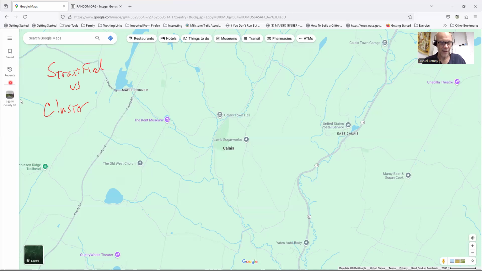But anyways, I digress. So stratified, you break them up into groups. You randomly sample inside each group. A cluster sample, you randomly select the cluster. You break the town or whatever up into clusters, and you randomly select the cluster, and then you sample everything inside the cluster.